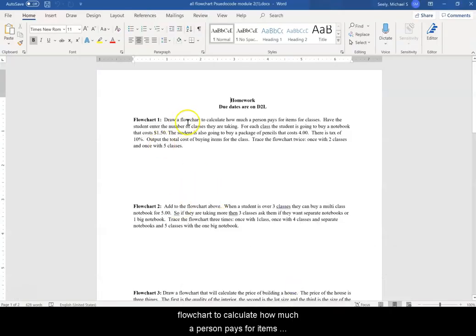So it says, draw a flowchart to calculate how much a person pays for items for classes. Have the student enter the number of classes they are taking. For each class, the student is going to buy a notebook that costs $1.50. The student is also going to buy a package of pencils that costs $4. There is a tax of 10%. Output the total cost of buying items for the class. Trace the flowchart twice, once with 2 classes and once with 5 classes.